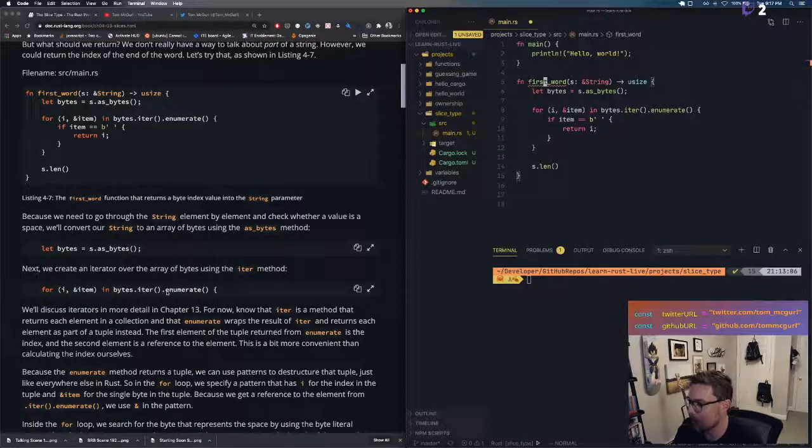For now, know that iter is a method that returns each element in a collection, and that enumerate wraps the result of iter and returns each element as part of a tuple instead. So it returns it as a tuple. And that's how we're getting this nice syntax here where we're pulling out two things. We're pulling out the index and the item. And so enumerate is going to do that for us.